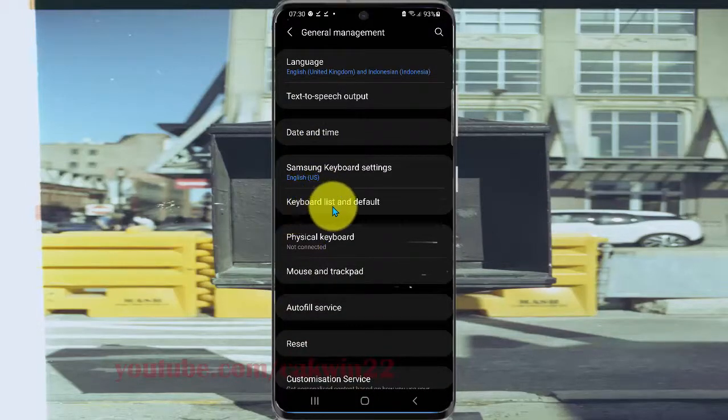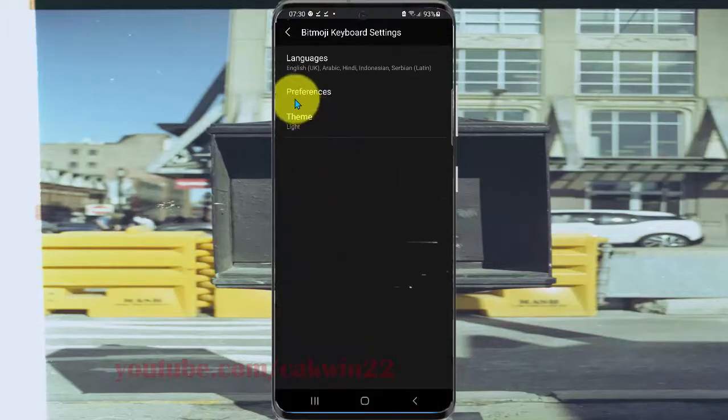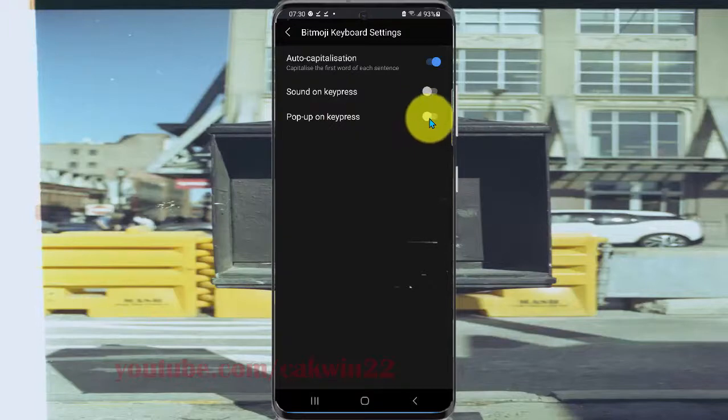Select Keyboard List and Default. Tap Bitmoji Keyboard, and then select Preferences. Tap pop-up on key press switch until blue to turn on, or tap switch until gray to turn off.